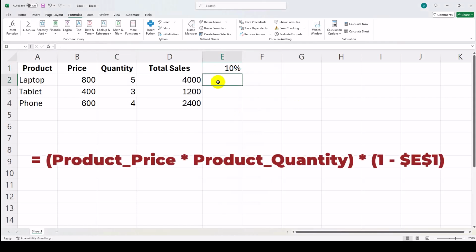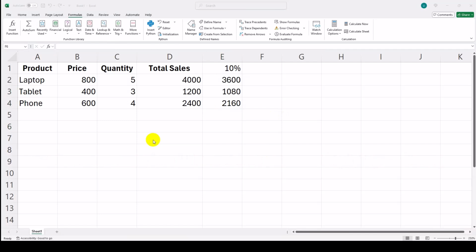Equals product_price * product_quantity * $E$1. Product_price * product_quantity calculates total sales. $E$1 applies the 10% discount. Now, if you change the discount rate in E1, all values update automatically.